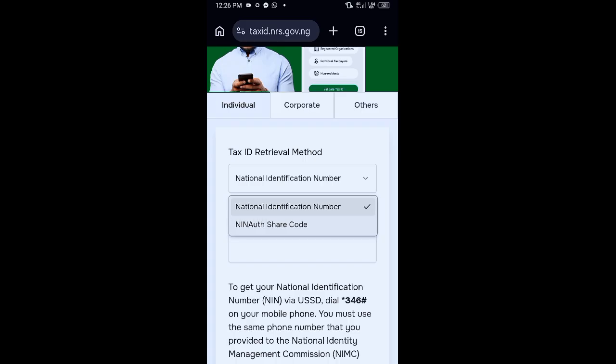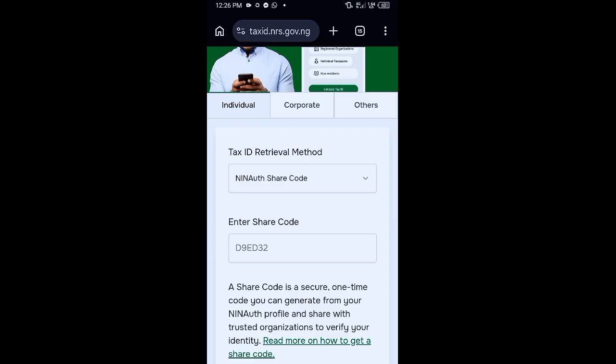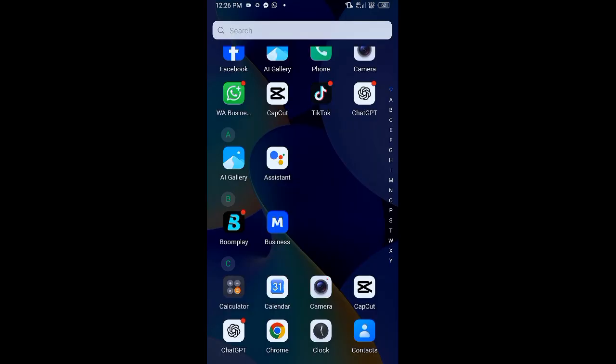Now you see the NIN authentication share code. That's the one we are going to be using today. Okay, so click on it, make sure it is there. Okay, now that will take us to the next phase of this.